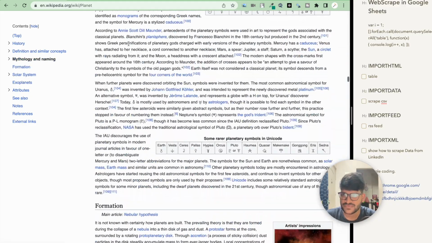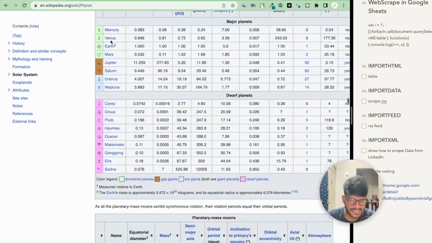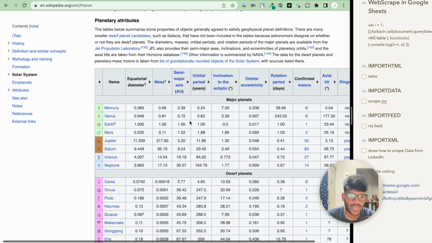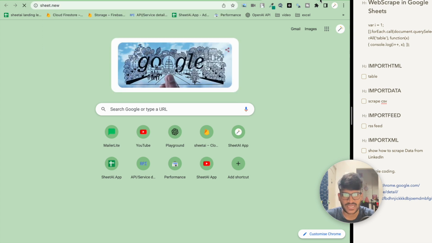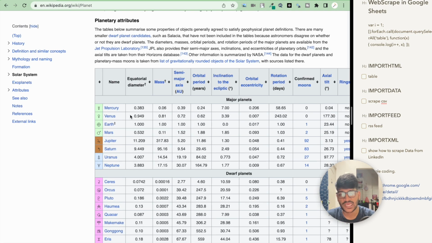So first of all, we have this website, which is Wikipedia, and over here we can see a list of different planets. What I want to do is scrape this particular table inside the Google Sheet. So the first thing I'll do is create a new Google Sheet by typing sheet.new. This will create a new Google Sheet. And to scrape this table, we will be using the function called IMPORTHTML.